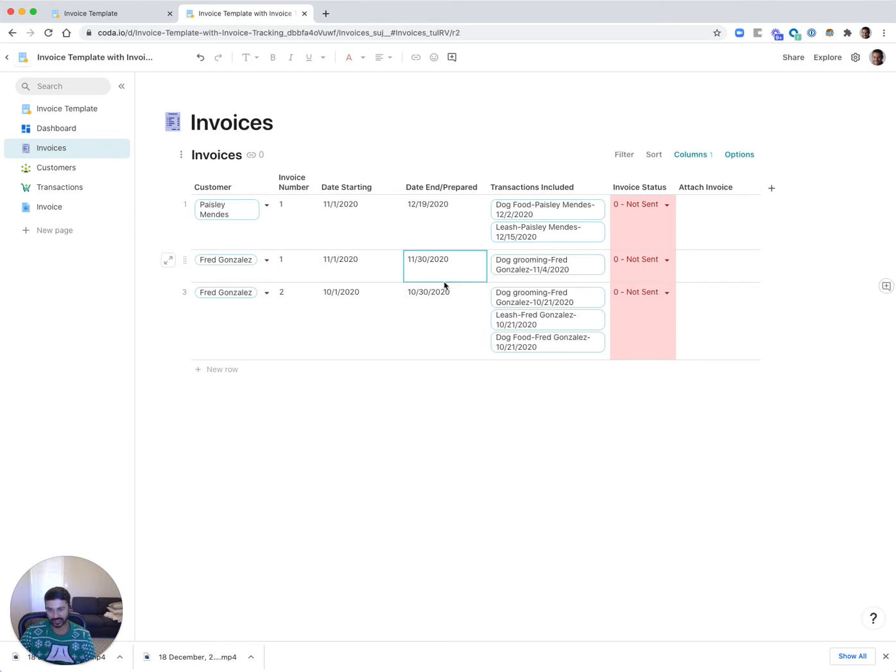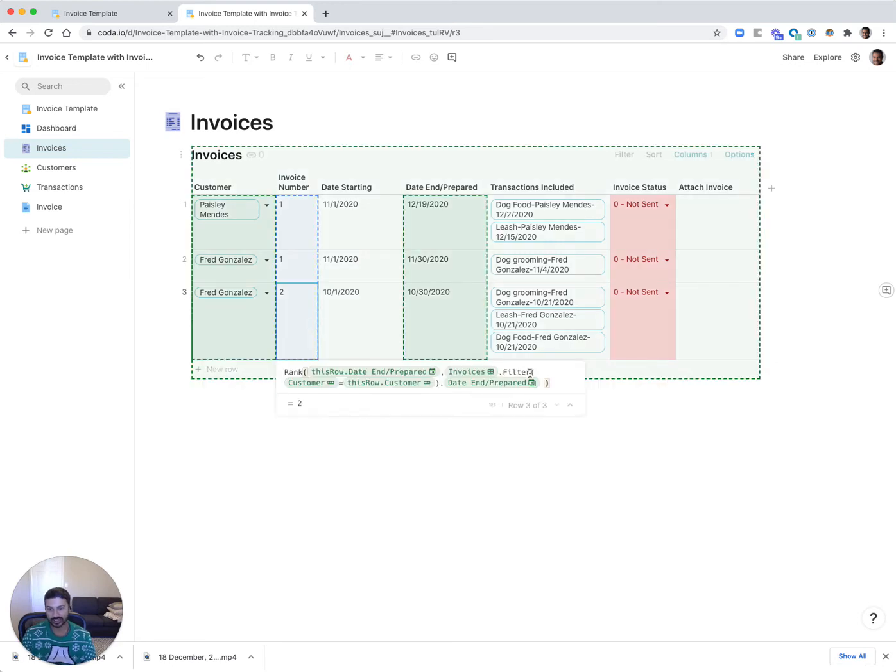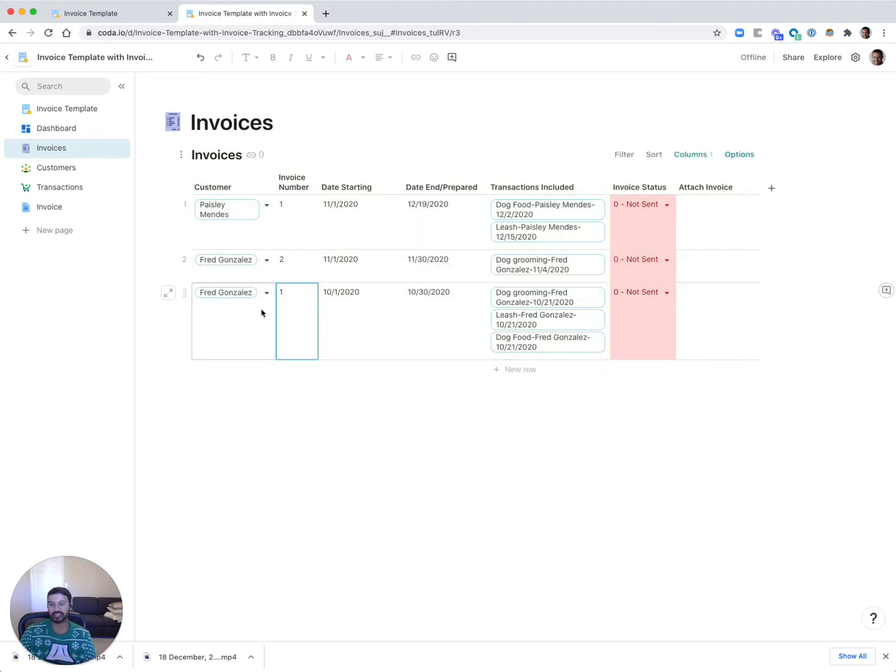Actually, I just realized that we want the rank switched. So I think if I do true, yep, that'll switch it. So the oldest dates will have the smallest number, and the number will increment bigger and bigger as you go on.